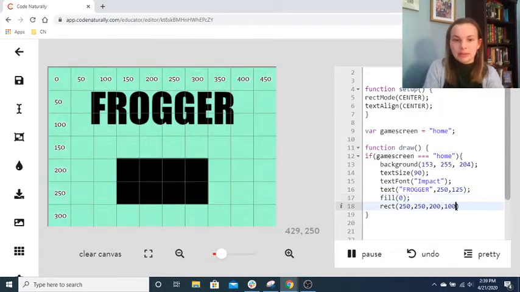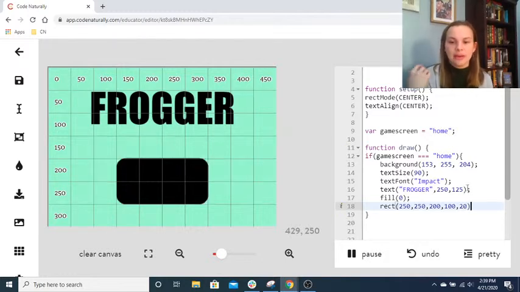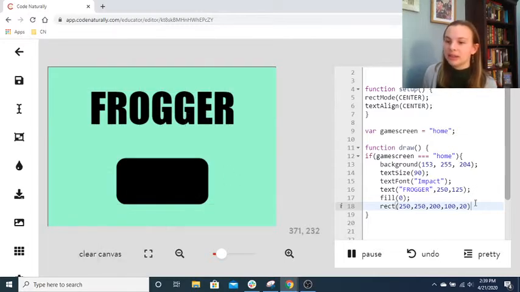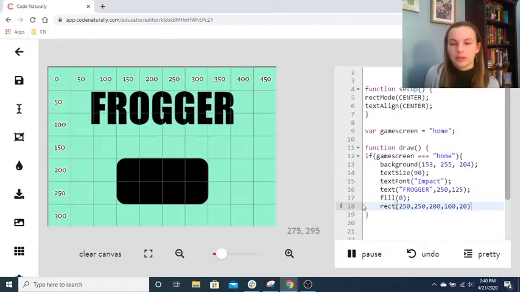All right, and then I'm going to do something that I do a lot. I'm going to round the edges on this rectangle. If you don't know how to do that yet, all you have to do is add an extra number onto the end of the list for your rectangle. So you have your X location, your Y location, your width, and then your height, and then the last number that you add on, if you choose to add one on, would be how curved you want the edges to be.